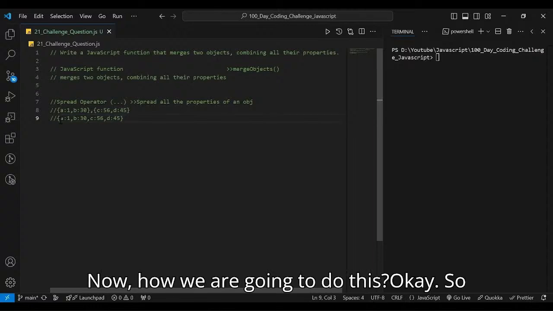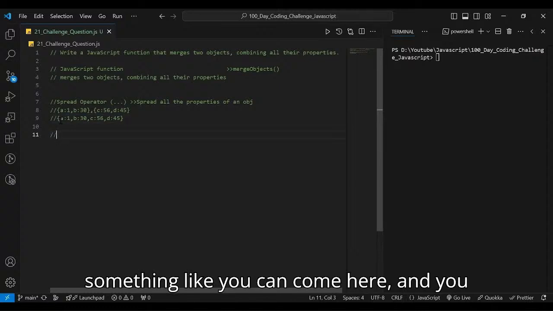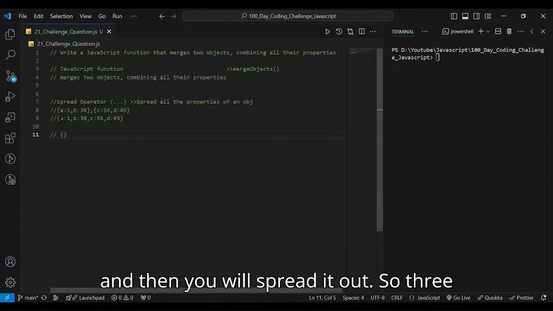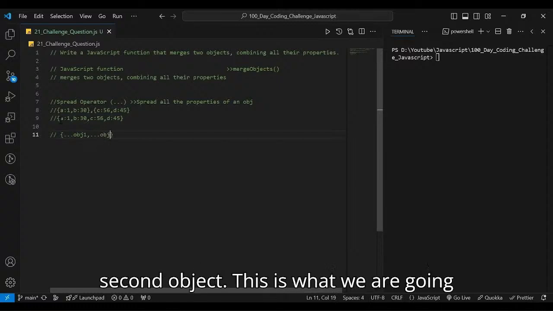Now, how are we going to do this, okay? The spread operator lets you come here, put a single object in, and then spread it out. So three dots and you put your first object, then three dots and you put your second object. This is what we are going to do here.